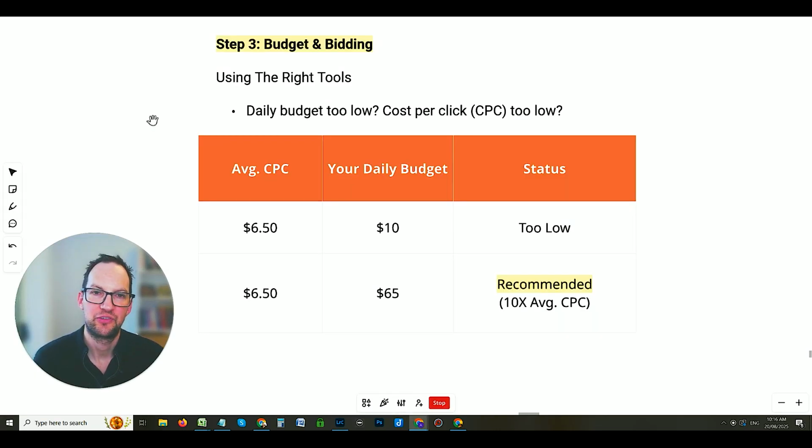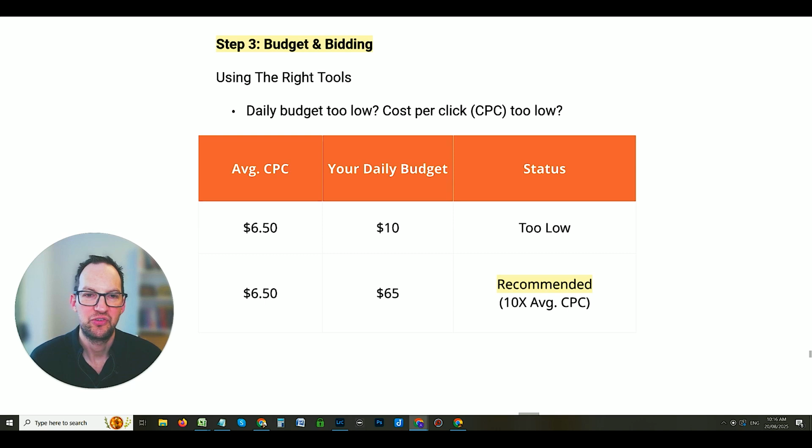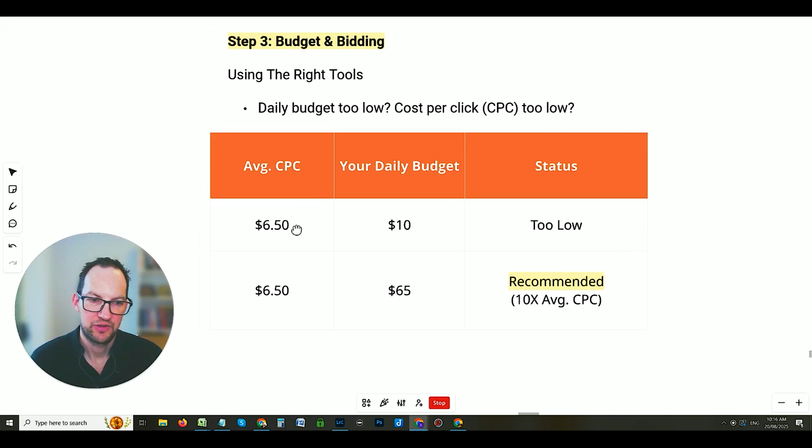First thing you want to do is check if your daily budget is too low. You can find your daily budget in the campaign over here and the budget here. So how do you know if it's too low? Well, you need to look at your average cost per click of your keywords. So if your average cost per click is $6.50, for example, and your daily budget is $10, that's just not enough budget for Google to be running your ads.